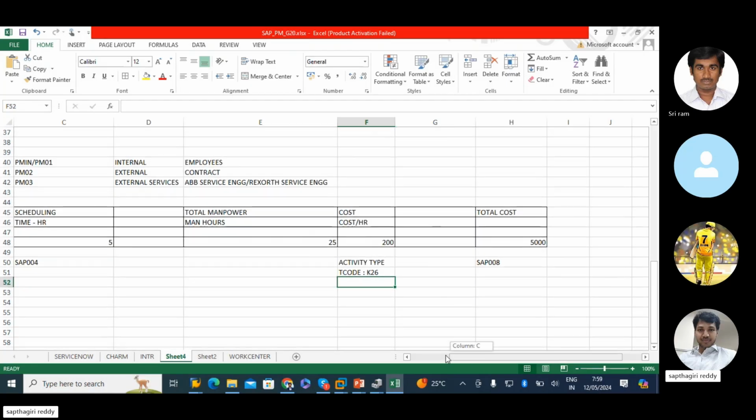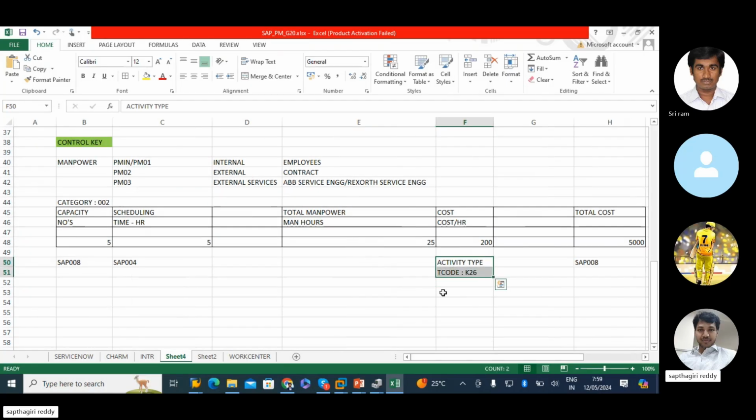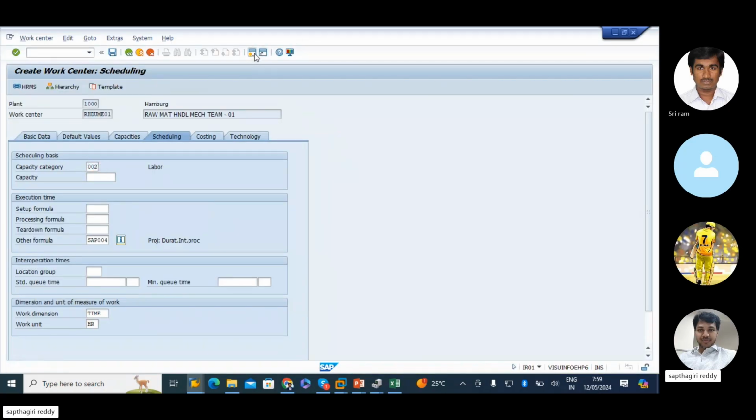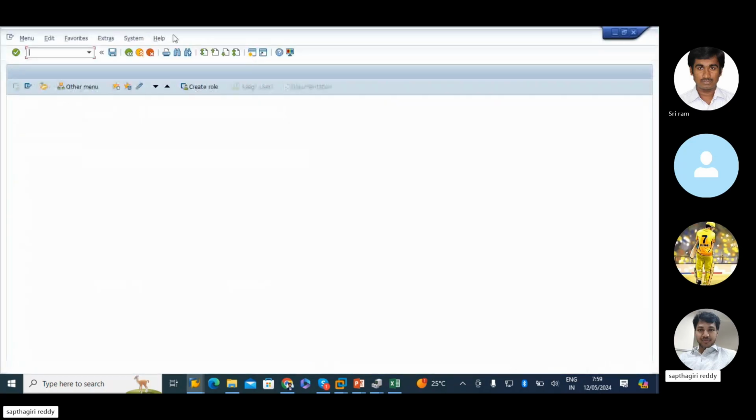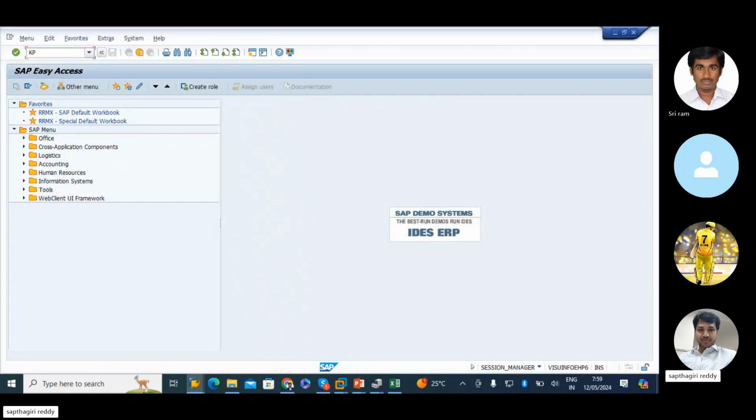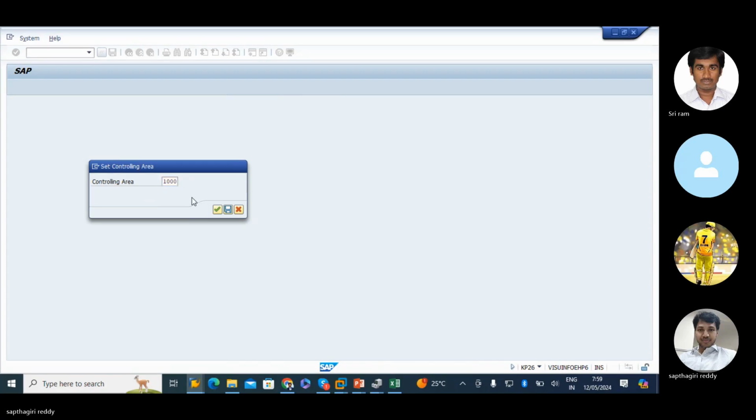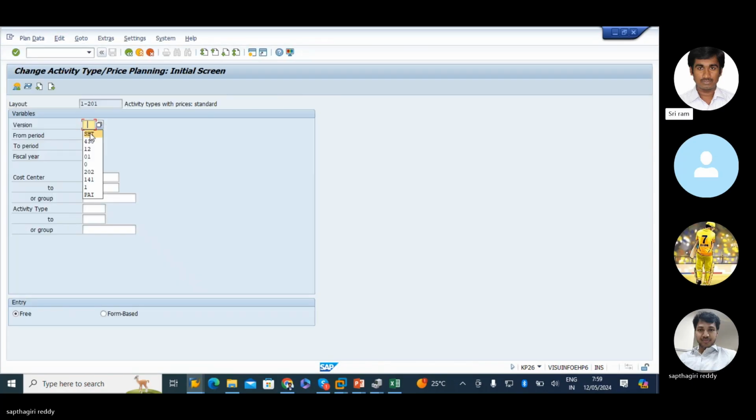Okay, in interview they'll ask where you have maintained. Okay, means who will maintain? Of course, FICO team is concerned for that, not we. Okay, next, like I'll go for KP26 and check. Can we have multiple activity types in a work center? I think go for only one. KP26 only? Only one, I think. Right? Okay, only one.